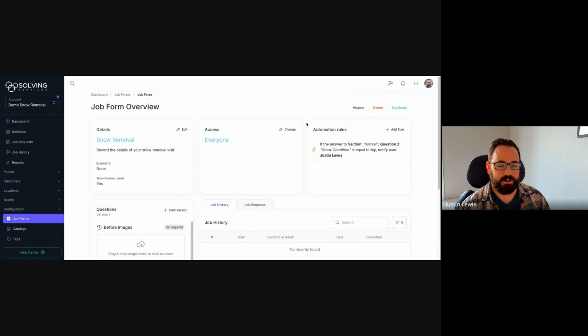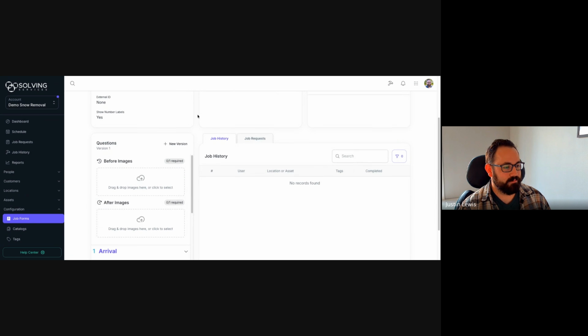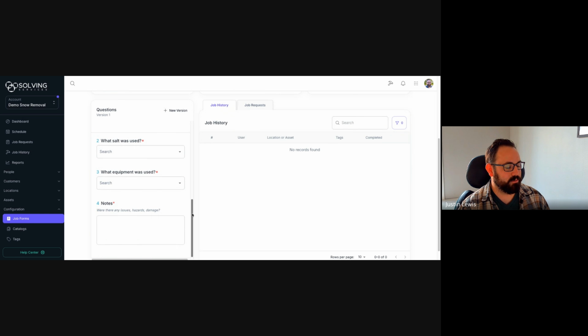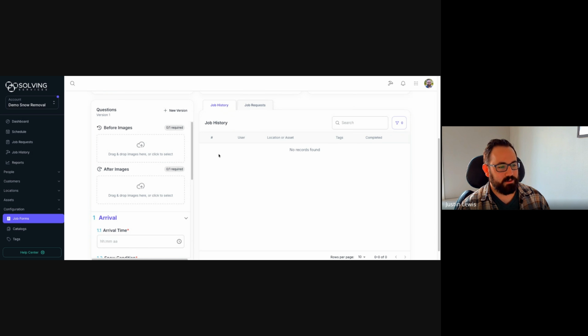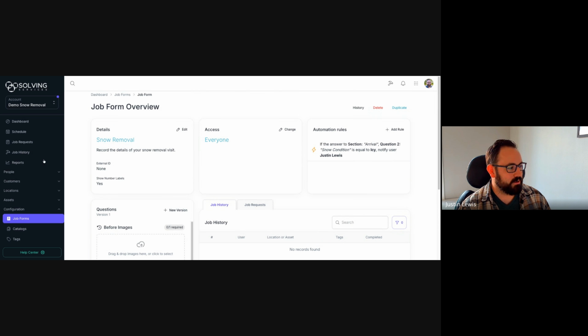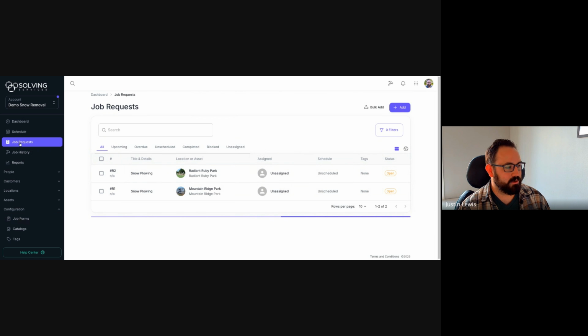You can also create automation rules to notify all the administrators in the account, specific people, or automatically tag a job with a specific tag. Below that, you can see these are the questions that we created. You can see kind of a preview of your form. And on this side, we can see all of the jobs and job requests that have used this form. Right now, these sections are empty because we just made it. But let's go and look at what using this form will look like.